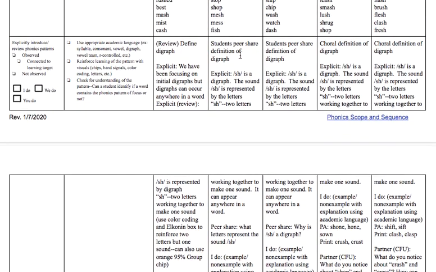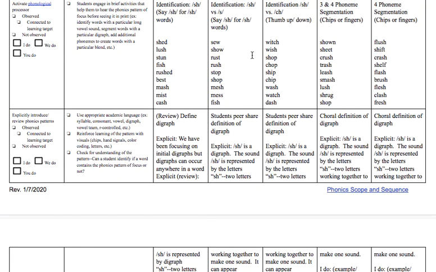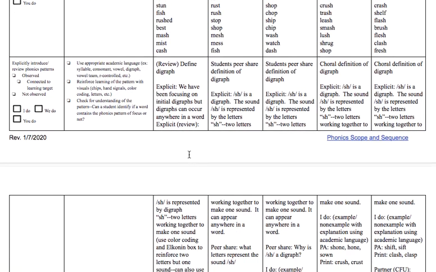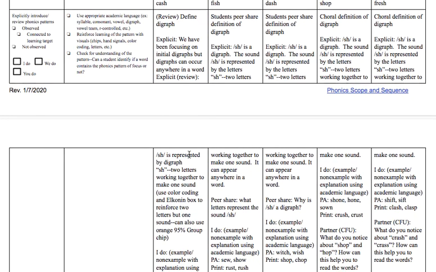So the big idea for this section is we've warmed up our phonological processor, we've heard the sound, now I'm taking it to phonics by helping them to identify and name that sound, name that pattern.